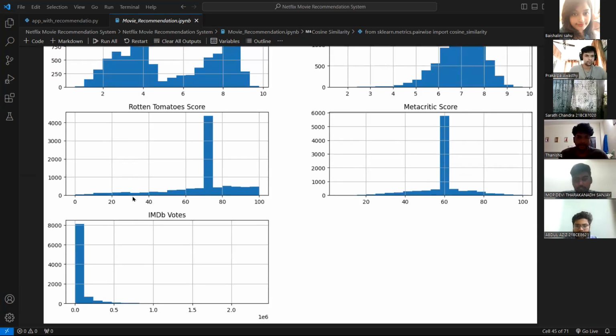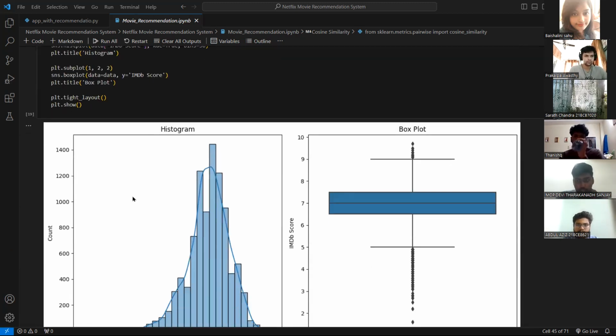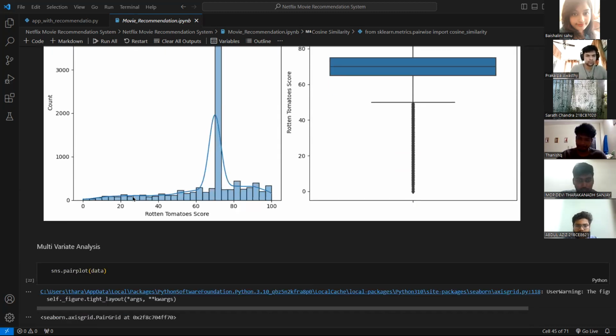These are the data visualization parts. Univariate, bivariate, and multivariate analysis is done. Okay, yeah, this is a nice one.